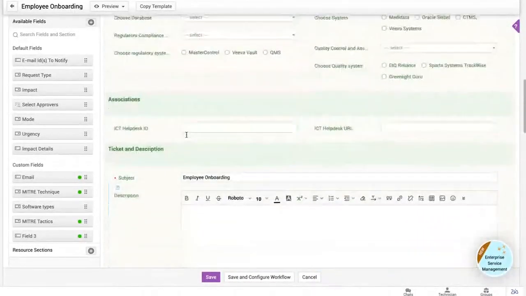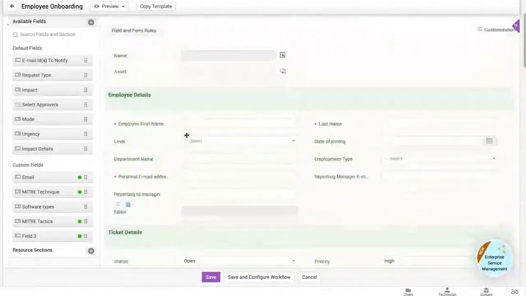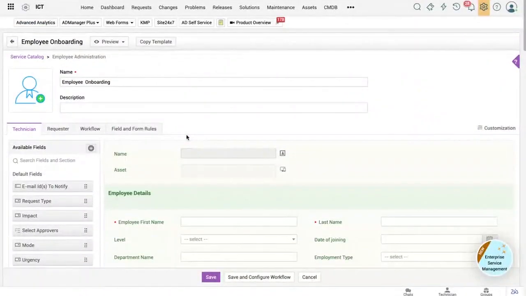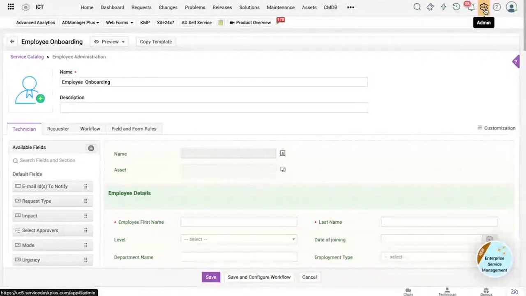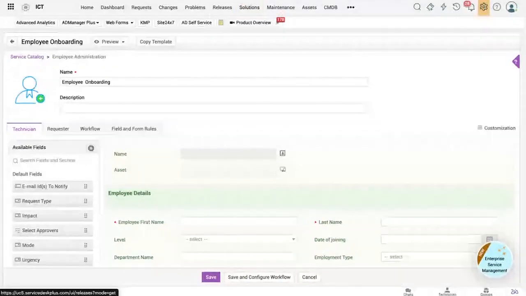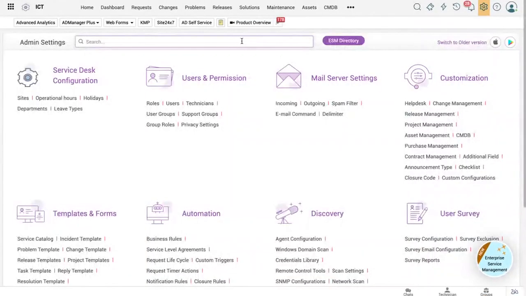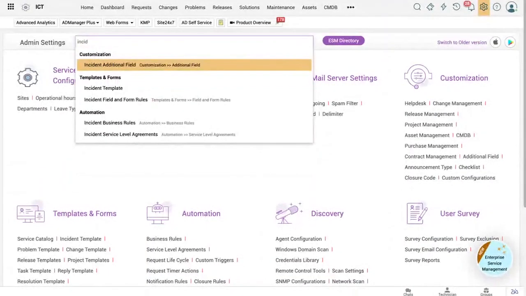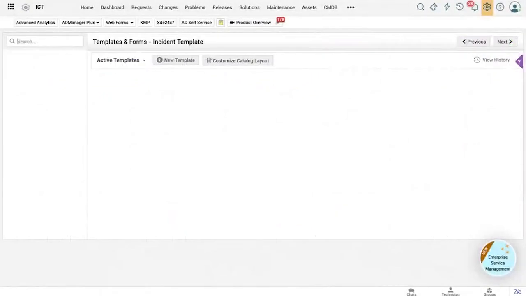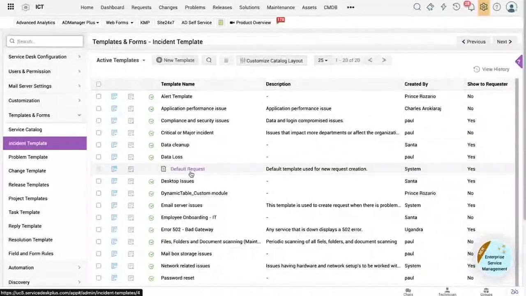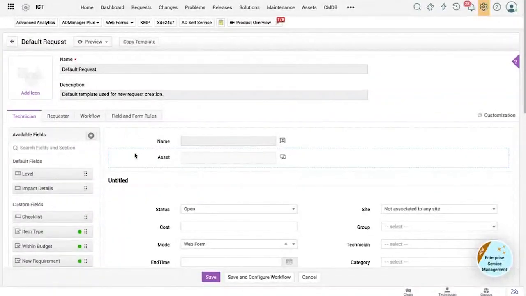So in ServiceDesk Plus, you have two different templates. One template is for service and the other template is for incident. So let's quickly jump to the admin tab once again. Let's search for incident template. So you will find all the incident templates listed over here. I'm just taking the default request template as a sample to showcase.